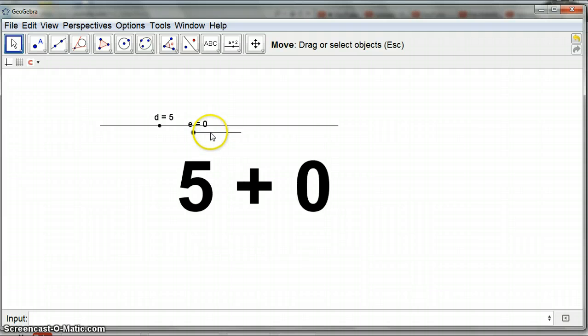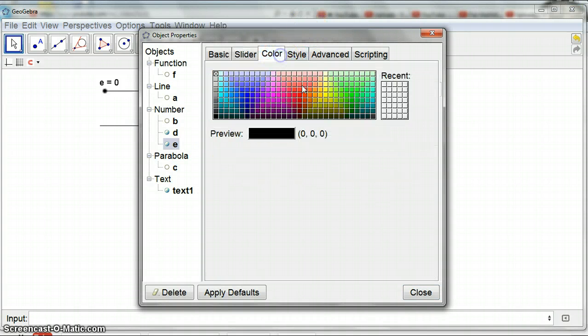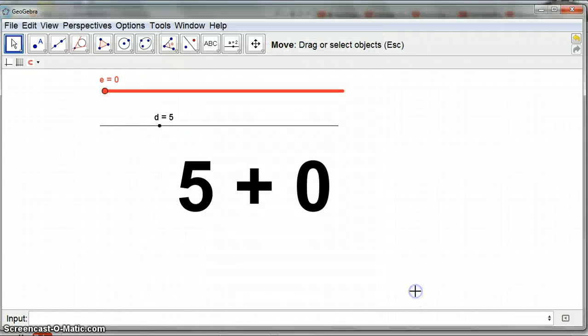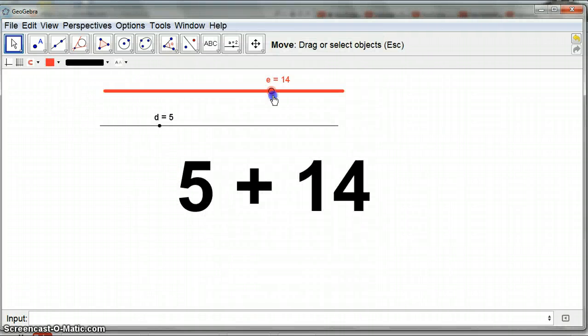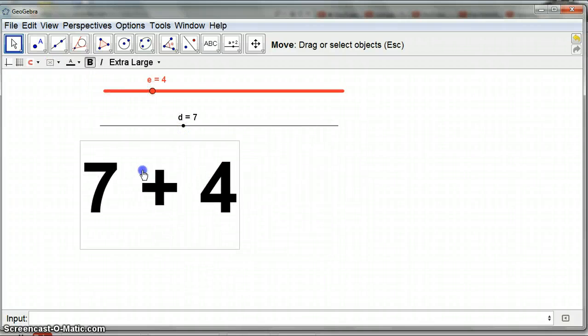Okay, so now I can move it up, and I can make it longer, and I can make it a different colour and a different style, thickness. Okay, so now we've got a question. We could use that as a question. But for every question we want an answer.